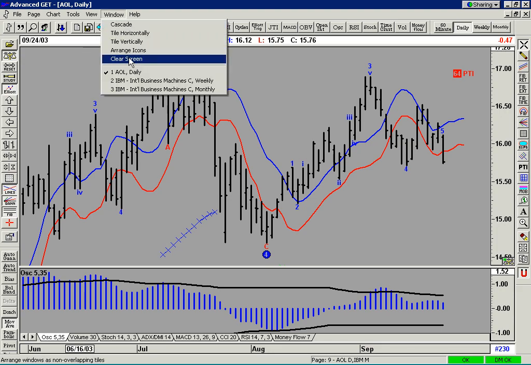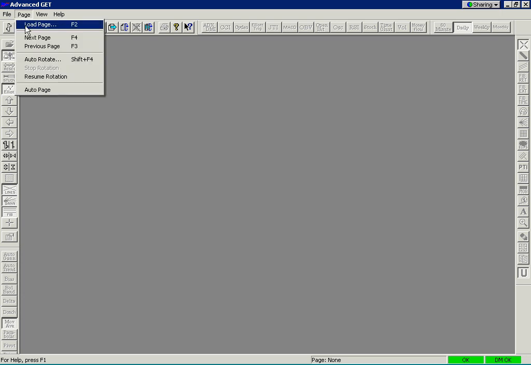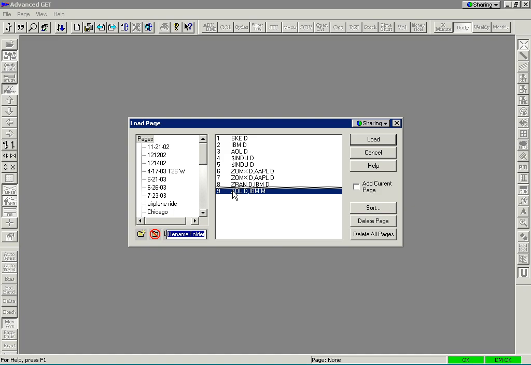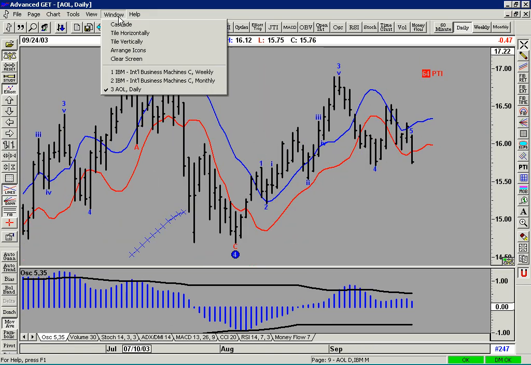I can go to Window and Clear Screen, and now I have nothing loaded in there. But I'm not worried about that. I know I can get the information back for what we just looked at by going to Page and Load Page. And you'll see there's page number 9, AOL Daily, IBM Monthly. And I hit the Load button, and we're right back to where we started. And we've got all three of our charts in the selection there.